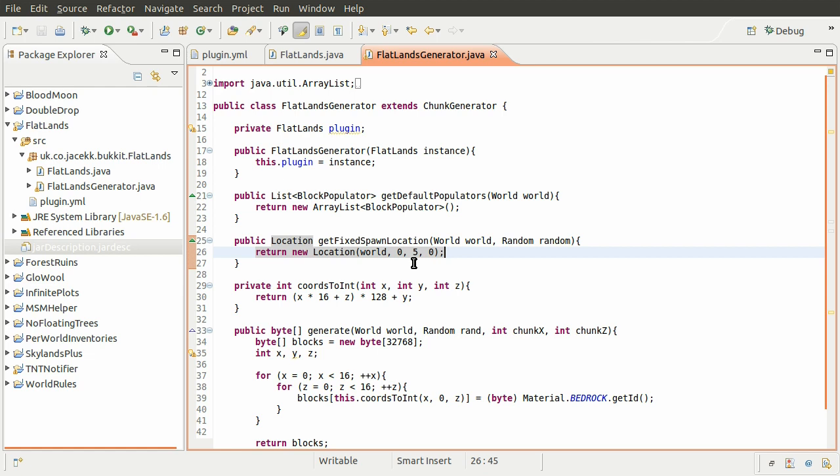So that's just, you know, the middle of the world, 5 up. So that should be pretty fine for our sort of testing purposes, but we'll probably need to move this up a little bit later. I think actually if you set this to 0, the game won't put you inside a block. I think it'll work out how high you need to be, but you can always try that out if you want. So now we should be ready for a quick test.